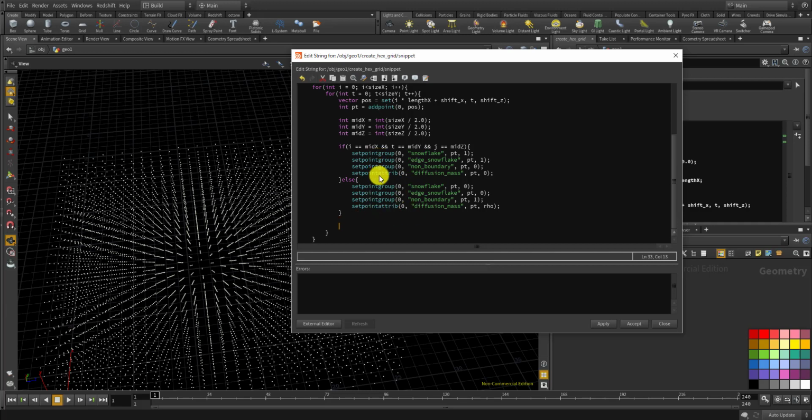As global attributes, you also need to set a point group. First of all, the group, a boundary group. Now as an initial state, everything, either known boundary or center snowflake, is not a boundary, so set the boundary to be 0. It will change over time. And also set point attribute.